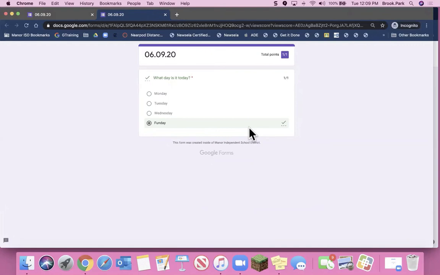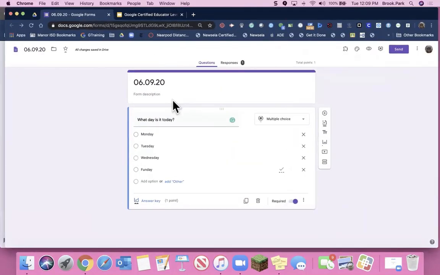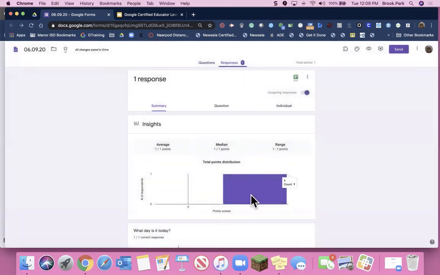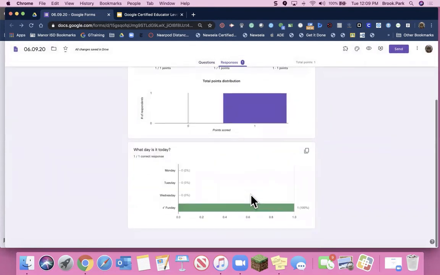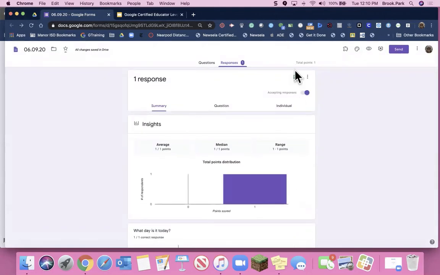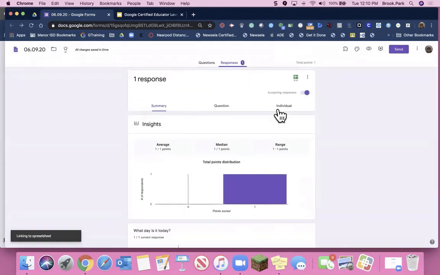But let's make sure. Let's double check because I know you are having some issues. So we're going to go back to our regular browser, and we're going to click on responses. And then I'm going to see that it did record it correctly, that he got 100% on the Fun Day, and I earned 100 for my quiz. And then if I want to, I can go over here to the very top right and open up a spreadsheet, and it will be holding all my responses in there.